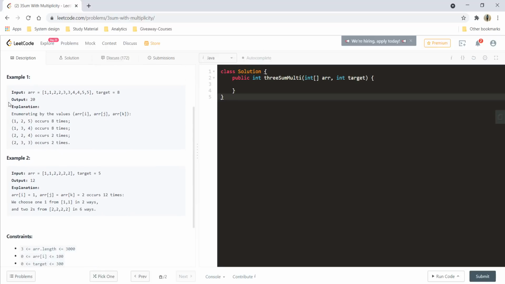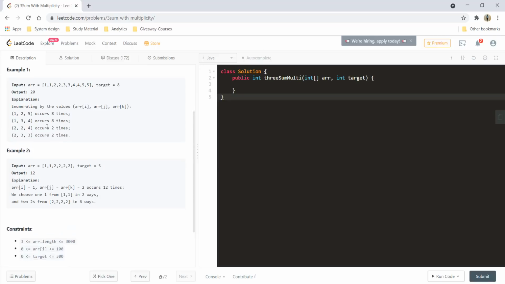For example 1, we can see that from this particular array, if we want to find the combinations that give us a target of 8, we can say that 1, 2 and 5 occurs 8 times. So all the combinations when you consider 1, 2 and 5 would give us 8 combinations. Similarly, for this there are 8 combinations, then 2 combinations for this particular set, and this particular set has 2 combinations. So the total is 20 and so the answer is 20.